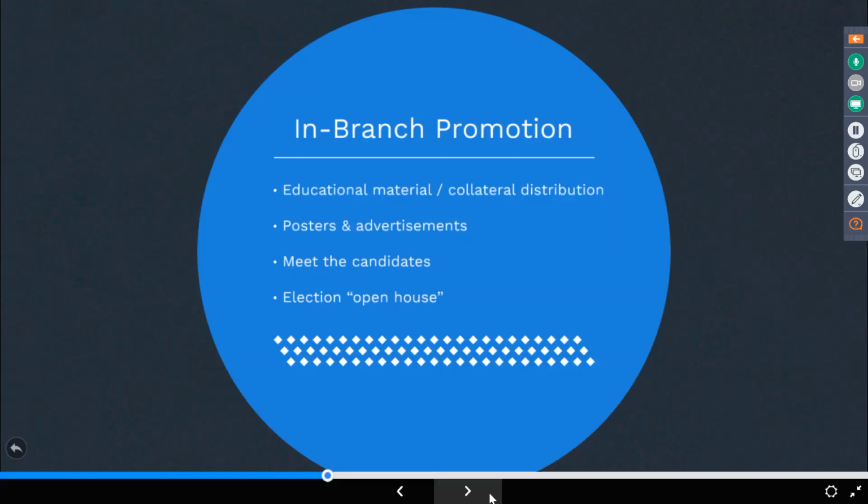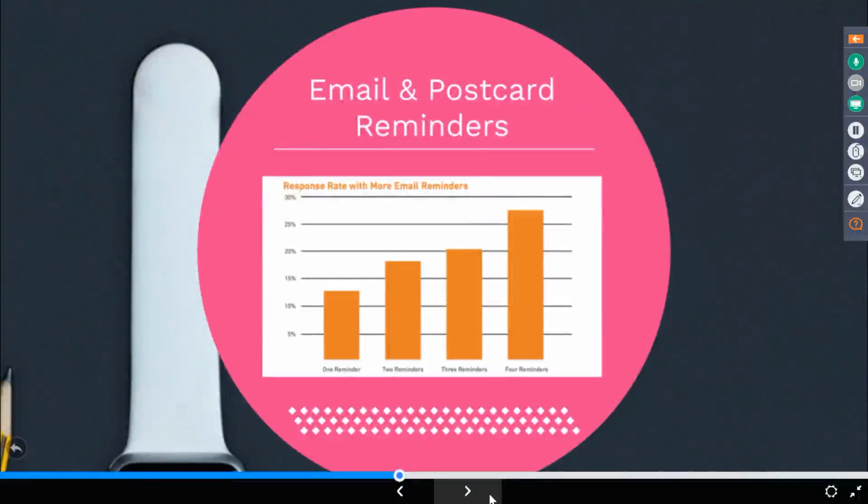Sure. Absolutely essential to any promotion and communication strategy are the use of email, postcards, and other types of reminders, I should say. Keep in mind, the more reminders associated with your election, the more chance that you're going to reach the members and get them to vote.